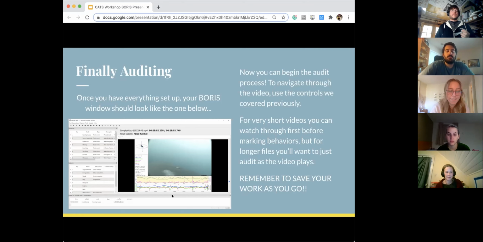And down here, at the very bottom of this window is the events list. So when you're marking those behaviors, they'll show up down there and you can see what behaviors you've already marked for that observation so far.